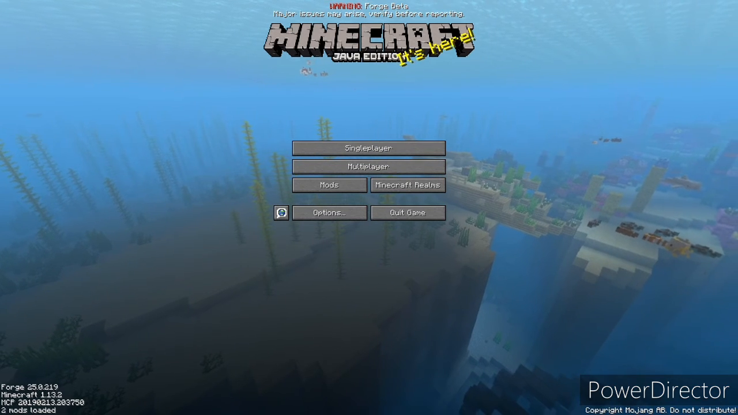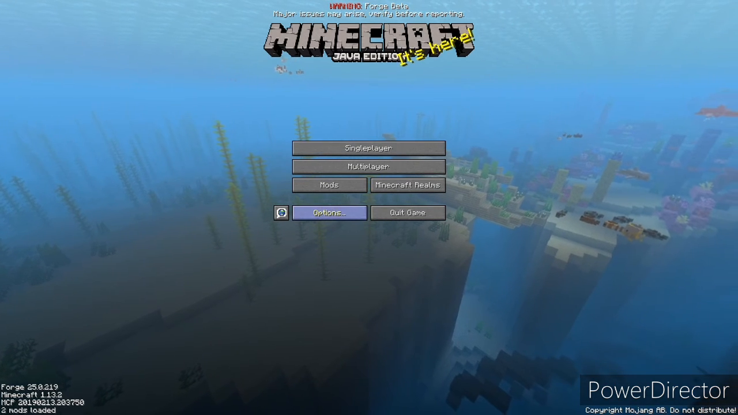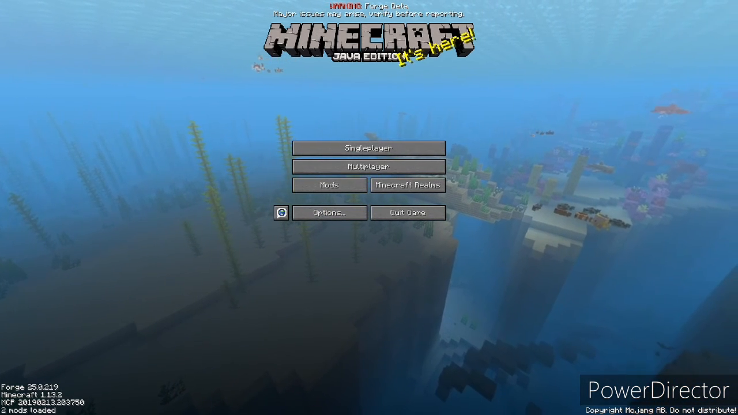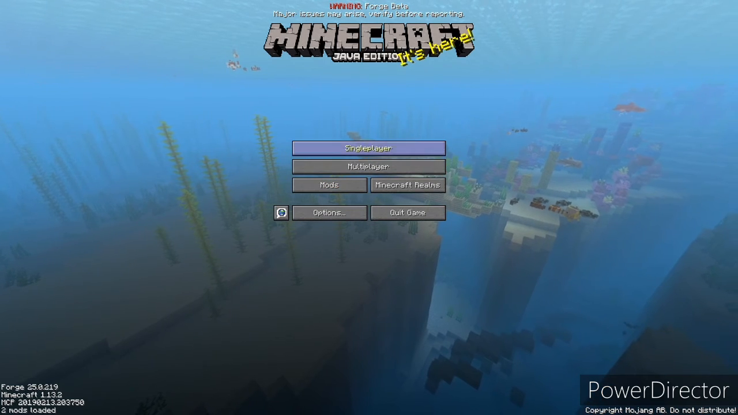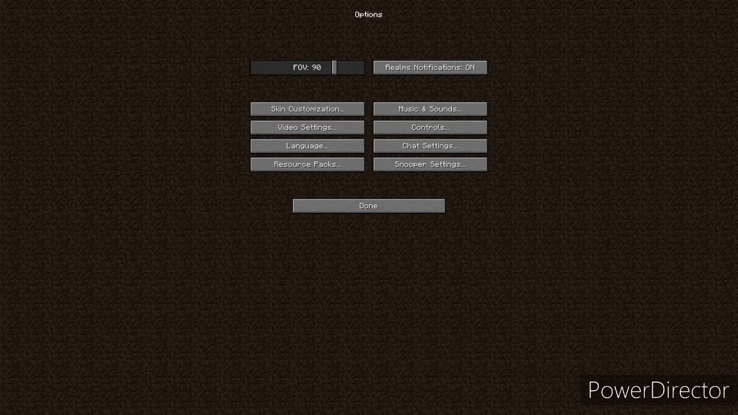Okay, I guess this is a beta. We can go to mods. I have World Edit. That's my only mod I have. So we're on the 1.13 menu. As you can see, we're on normal textures. Click options and then resource packs.